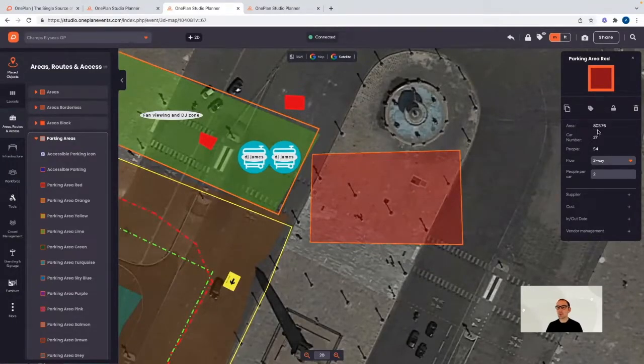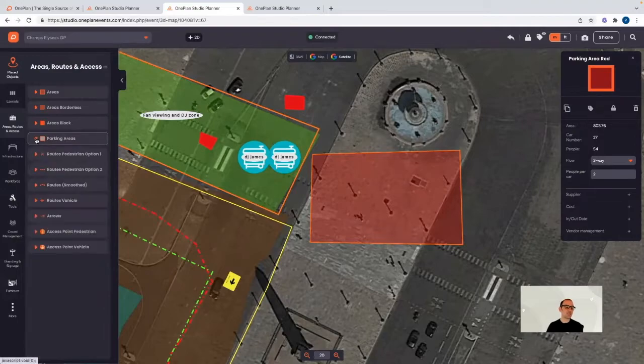So it tells me that this parking is 803 square meters, that if I decide that it's a two-way parking and I have 2 people per car, I can have 27 cars in this parking and 54 people. So behind a very simple interface, there is a very powerful engine that provides a lot of data and analytics.